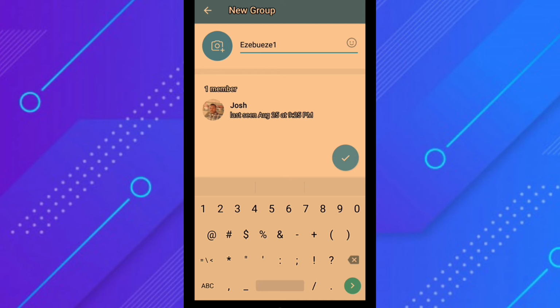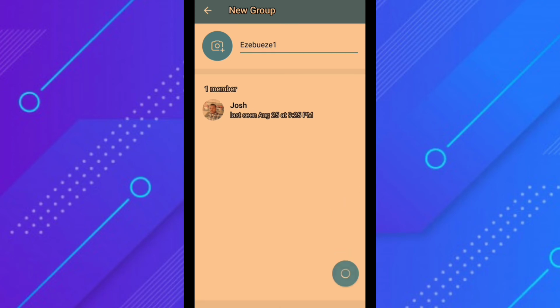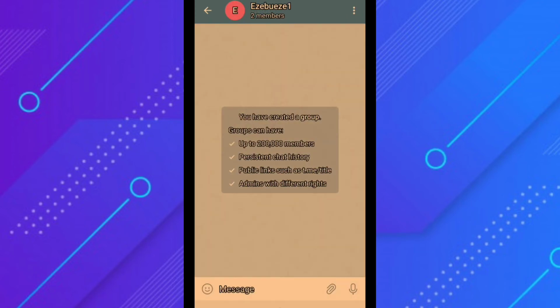Then once you have written the group name, you click on this arrow below. As you can see, the group is already created.